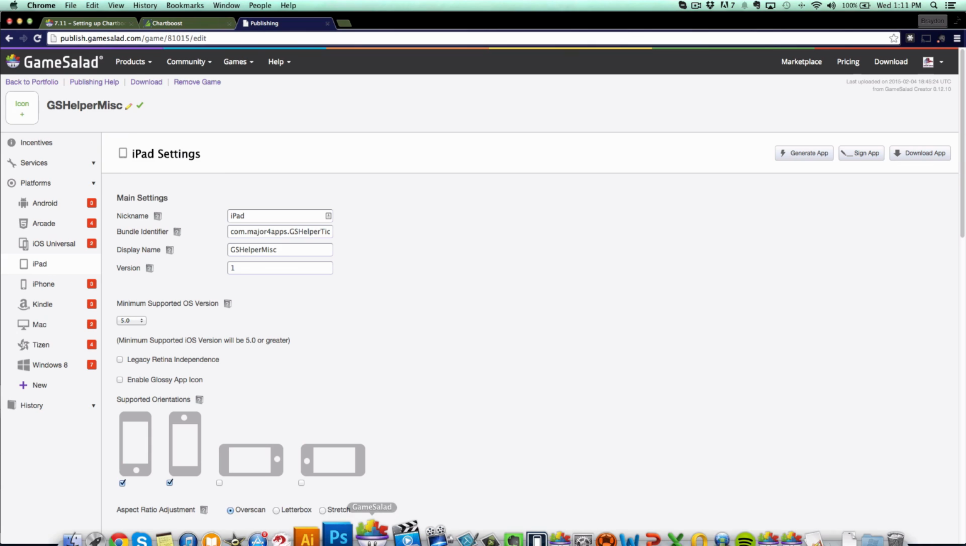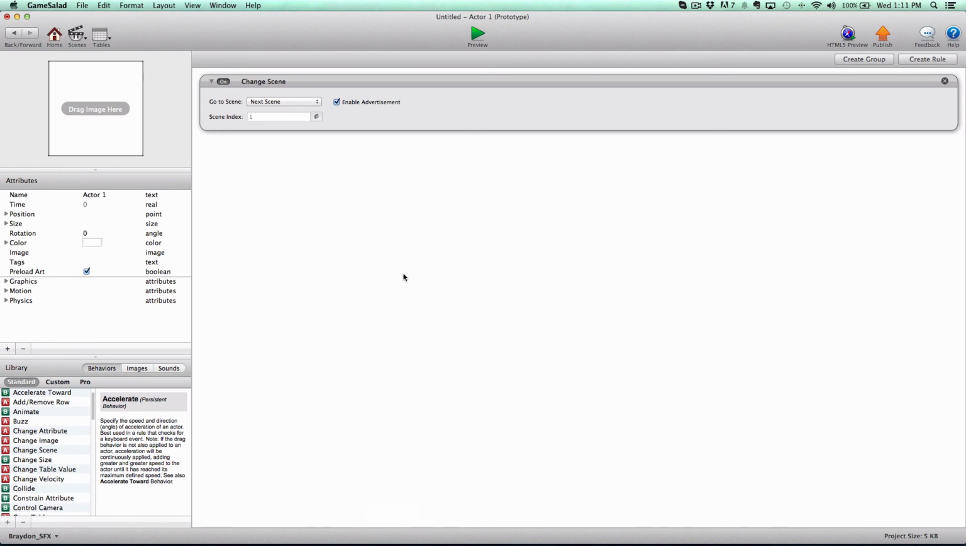But let me go ahead and show you what you need to do in GameSalad for the advertisement in the change scene behavior. If you're pro, which I assume you are because you need pro to use Chartboost, in the change scene behavior you'll have a little tick box here and it says Enable Advertisement. So this needs to be checked if you want the ads to show up between scene changes. If you don't, you just uncheck that, but that's what you need to do there.